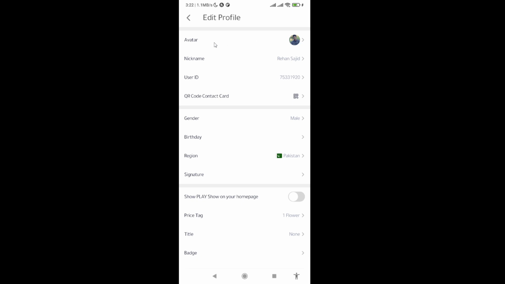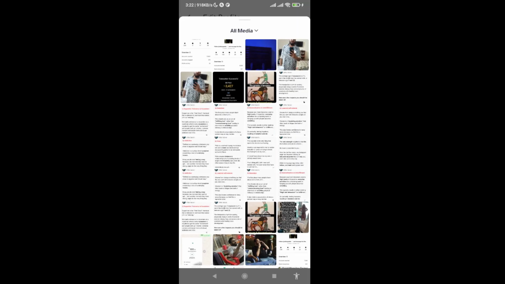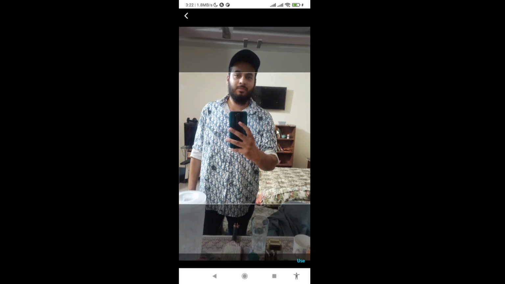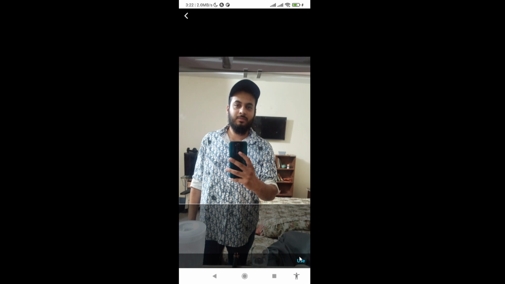And then you will see this avatar option. Click here, and then you will see camera and album. If you want to take a photo, simply click on camera, or if you have the picture in gallery, then click on album. Now you have to select the image you want. I'm going with this image, and now I'm going to click on use.